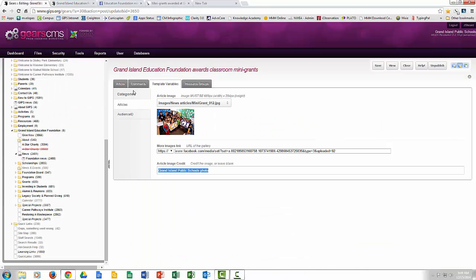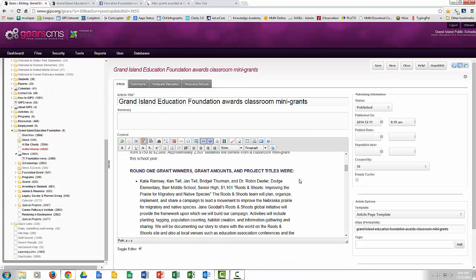And that's how you do the links within a site, to an external site, to a PDF, and to a photo gallery.